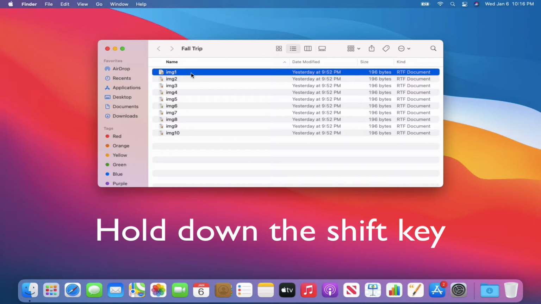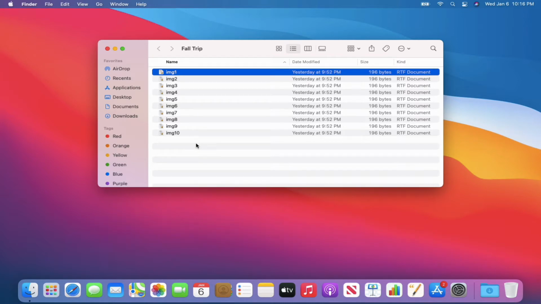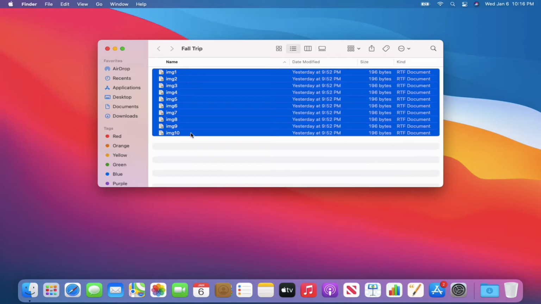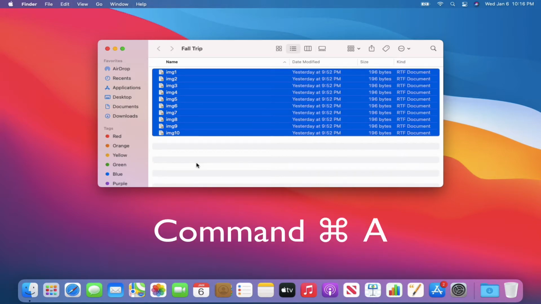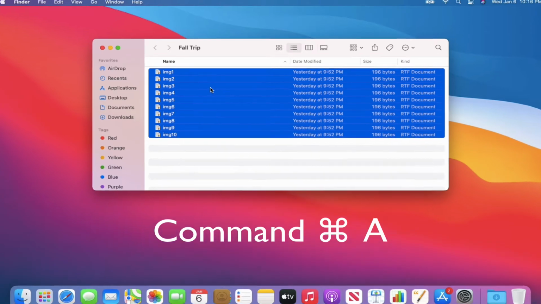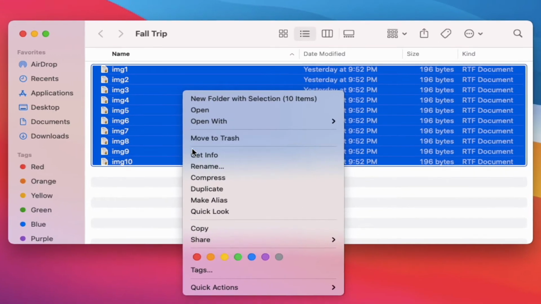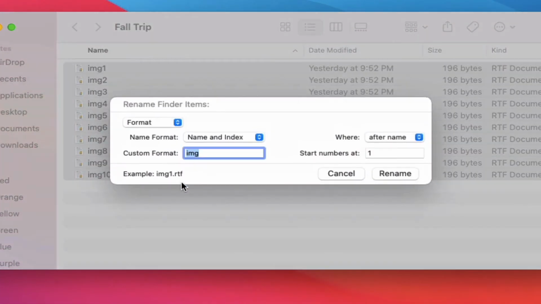So if I click the first one again, and then I hold down the Shift key, I can click image 10, it'll do everything in between. Another way to do that is if you wanted to select all the files in this folder on the Mac, just hit Command A, and that selects all of them. What you want to do then is right click and then say rename. And this is where Apple gives you the 3 different options.